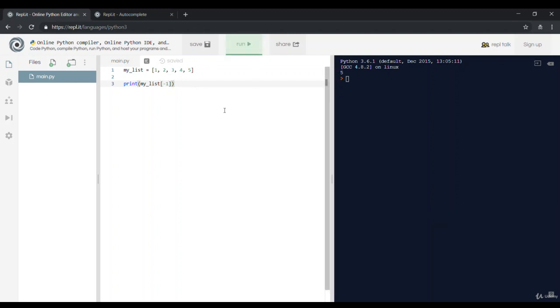Because what this is doing is going to 0 and then wrapping back around to the negative 1 index. So if you do negative 1, it'll be the last value. If you want the second to last value, you would do negative 2. Run that, and you've got 4. So you can do a few different things with it. Let's say you wanted to get a section of your list.